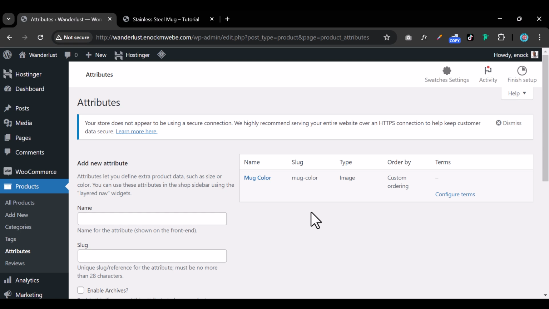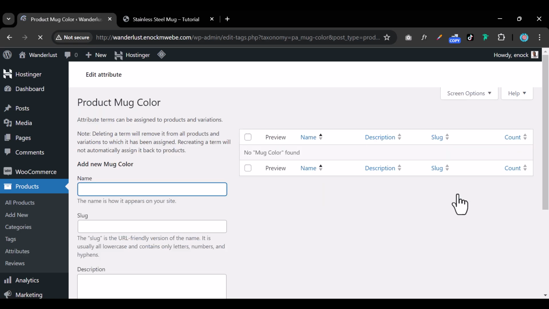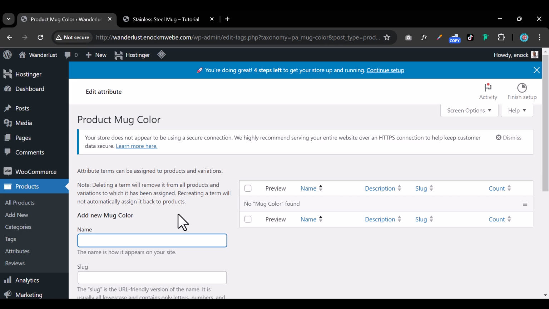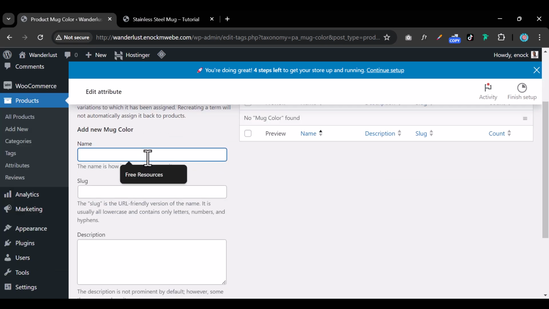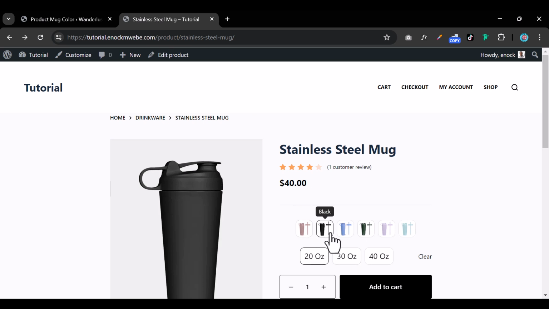Okay, so now once the attribute is done, mark color. So now we want to configure how many colors our mark has. Okay, so now you can click on configure, and once you're here, all you have to do is start adding the colors. Okay, so we have this beige, black, blue, green, pink, and turquoise.